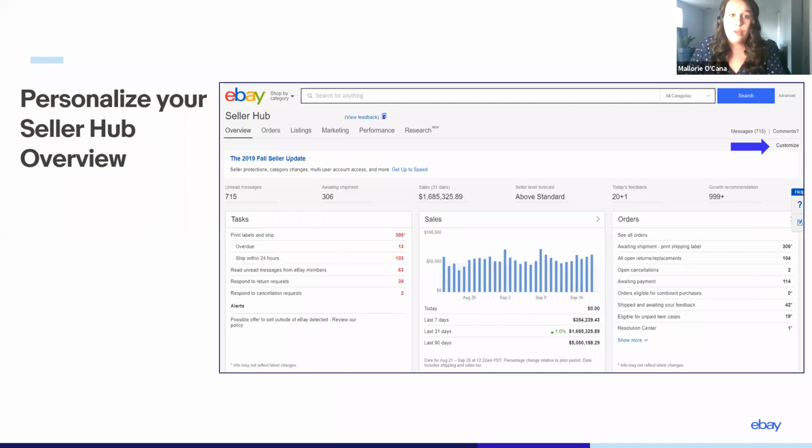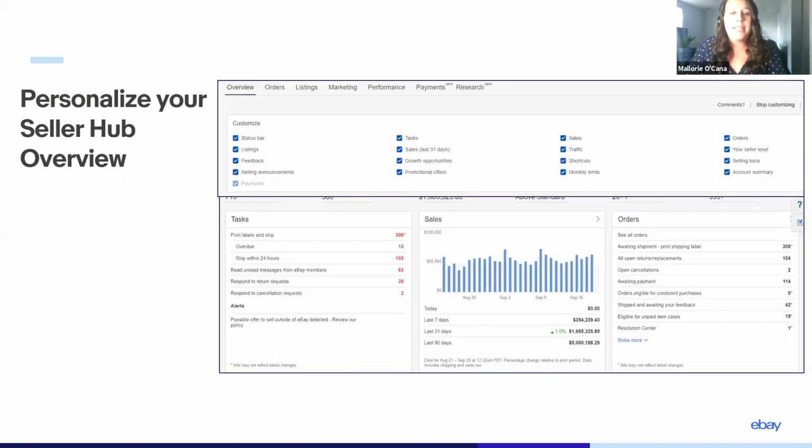To customize the Overview tab, click Customize in the upper right-hand corner of the Overview tab. It will pop up a box to add or remove sections from the list on top of the Overview page. Just simply click in the checkbox next to the section that you want to add or remove. Rearrange sections by dragging them to your preferred location. For example, you can move orders higher and move the traffic down. Once you're done with everything, make sure that you select I'm done to save your changes.